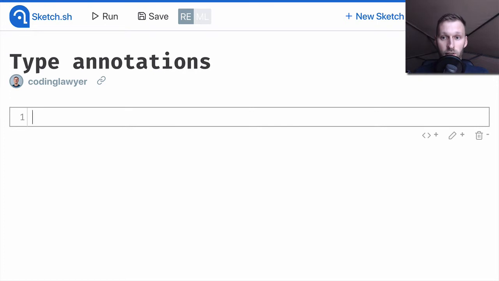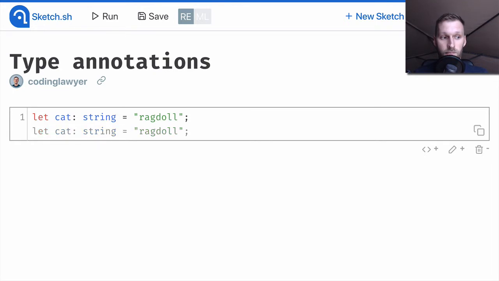Firstly, we can annotate our identifier with a type. Let's take a look. We set the type of our cat identifier to be a string, and its value is a ragdoll. We can also annotate our identifier using a type declaration.